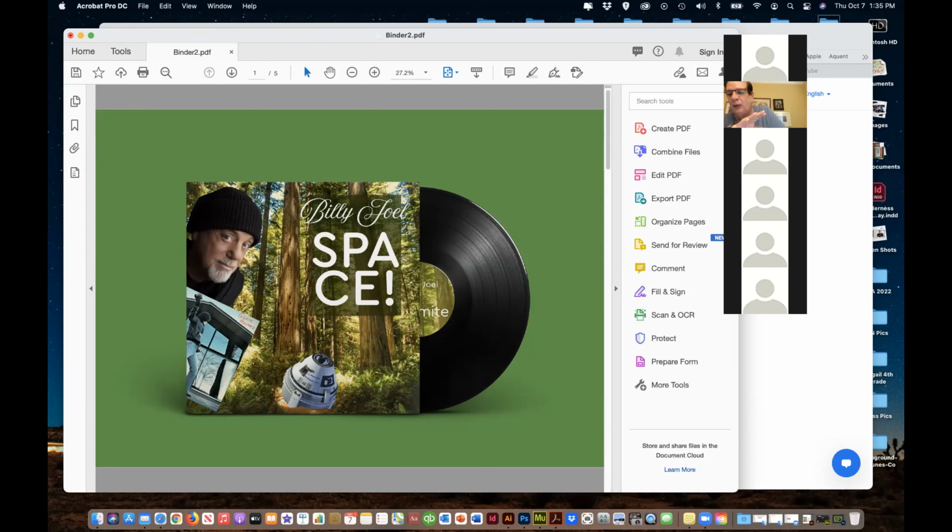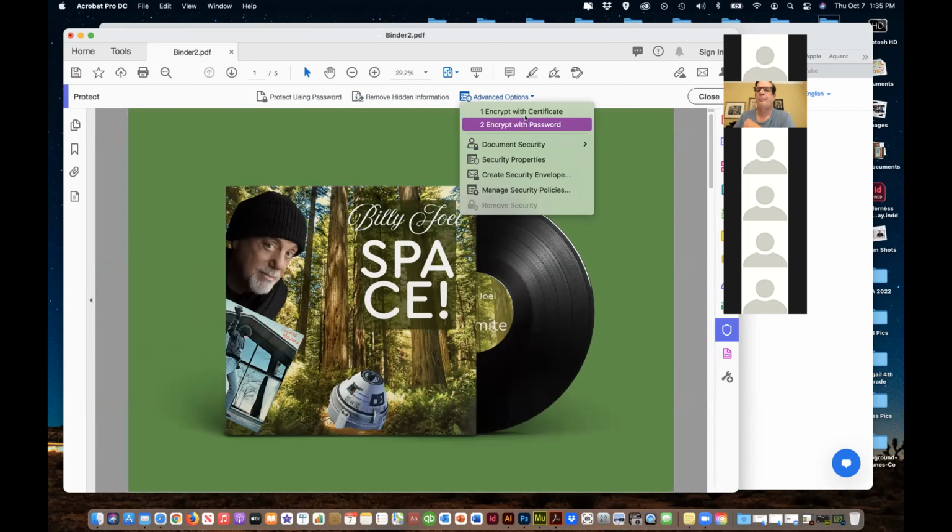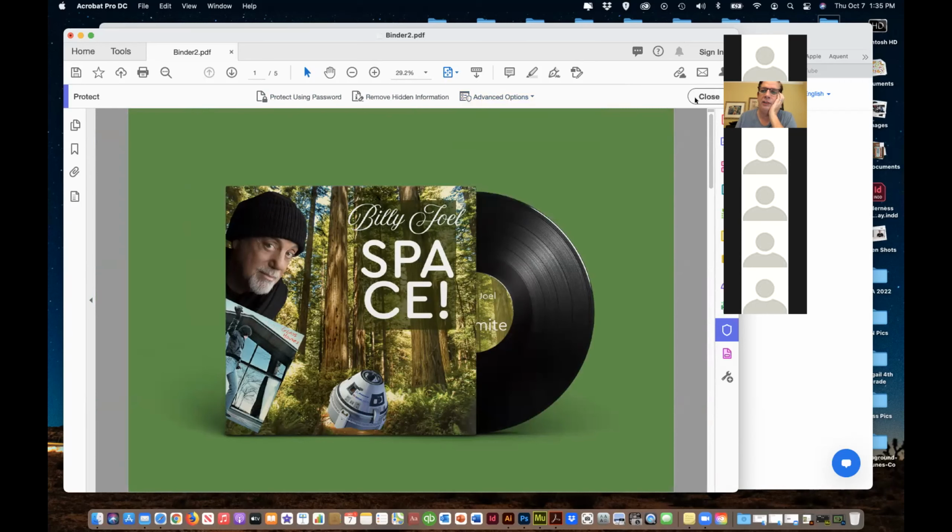Don't do any of that at this point. You can do it. Just know you can. And literally all you have to do is hit protect. Okay. And you can protect using passwords. You can hide information, and there's advanced options here, encryption. It can do it, but at this point, don't. Okay, because then you have to set up passwords and stuff like that. Who cares?